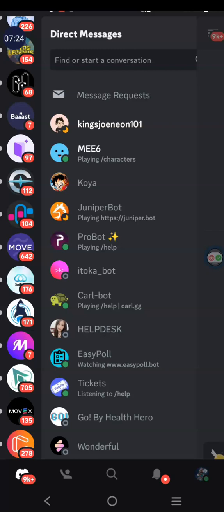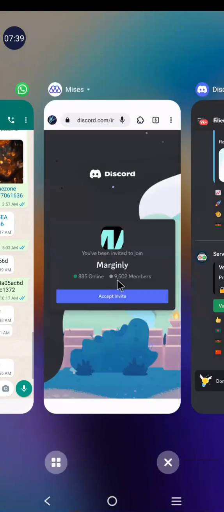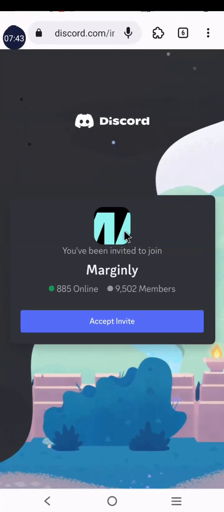I'll wait for it to pop up, then I'll verify it. It will bring out the verification for me. Or is it here? Okay, it's here now. Now, let me show something here. Everything is done on the Mist browser, right?